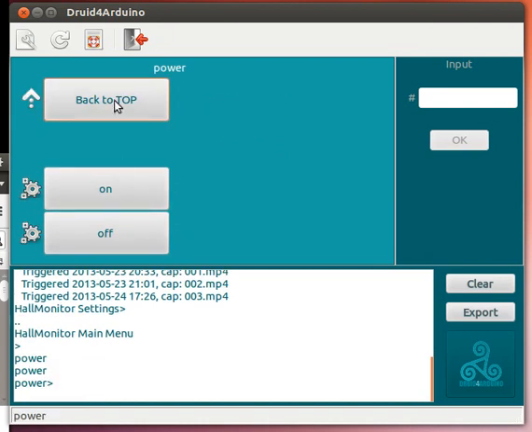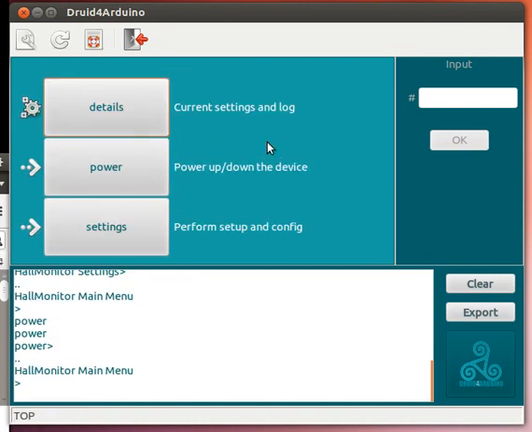So that's pretty much it. I hope you enjoyed druid4arduino. We have Windows and Linux clients available now that should compile under Mac, though that hasn't happened yet.